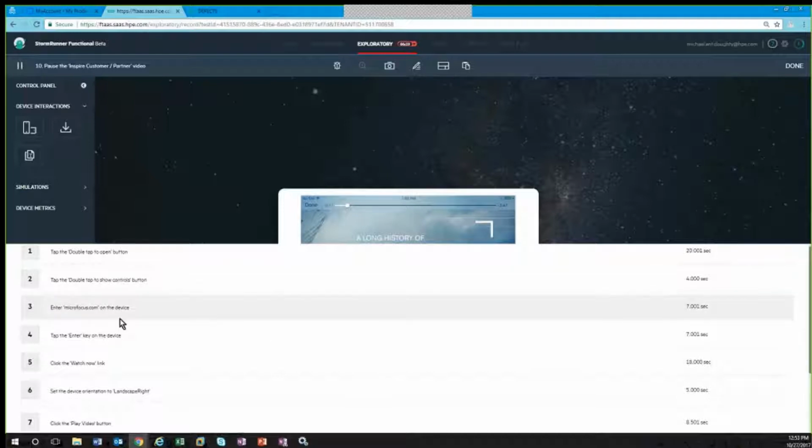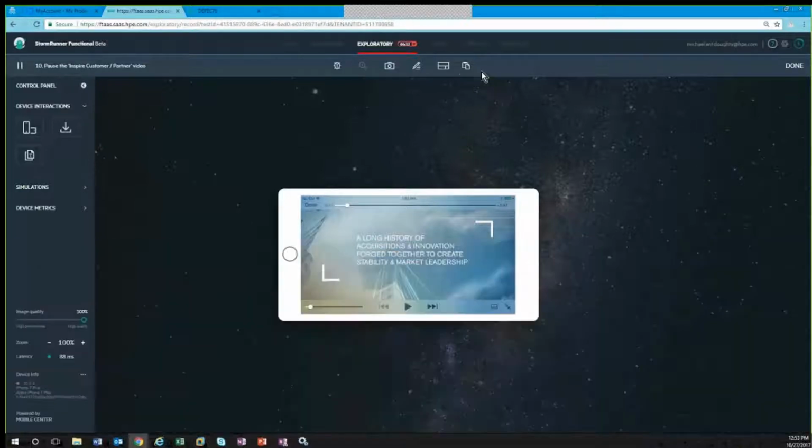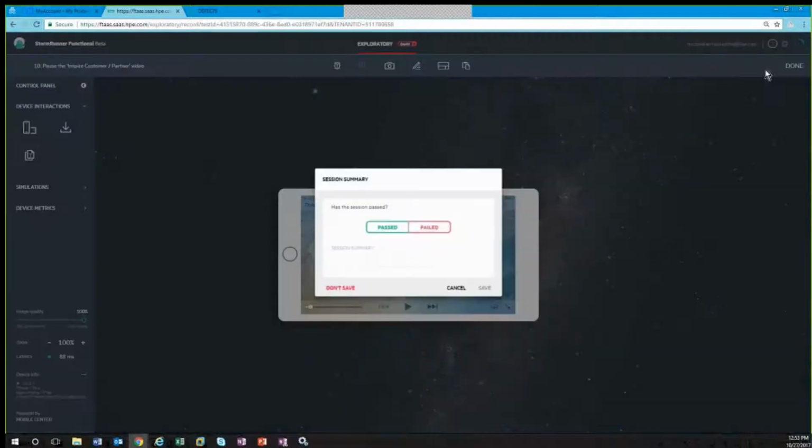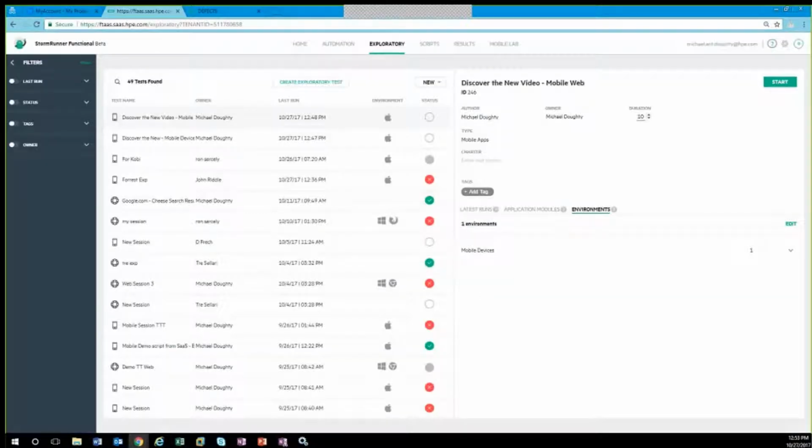So we can see all the steps, the user actions that we're going through on the left, that'll be submitted as part of it, and then the duration for that to load as well. Go back here, and now we're done with the session. We're going to say it's failed, do wrong quote and wrong video, and this will be saved into StormRunner Functional.